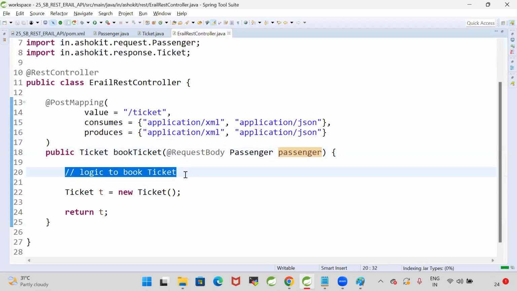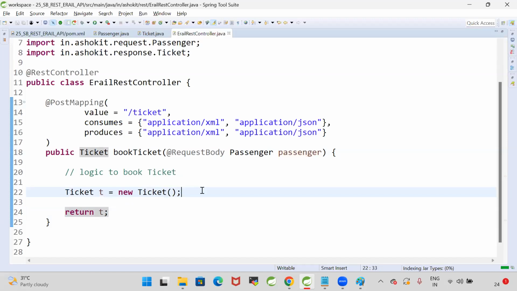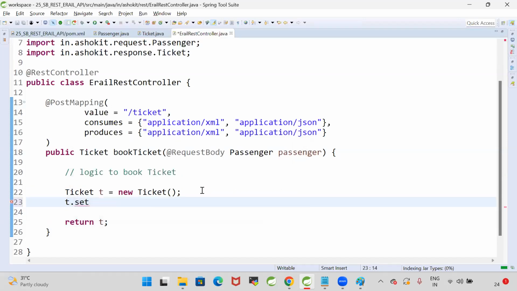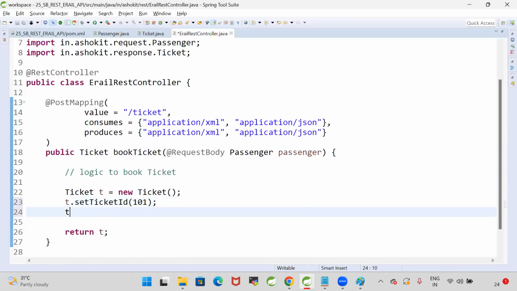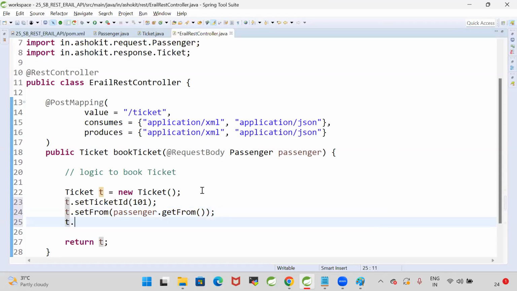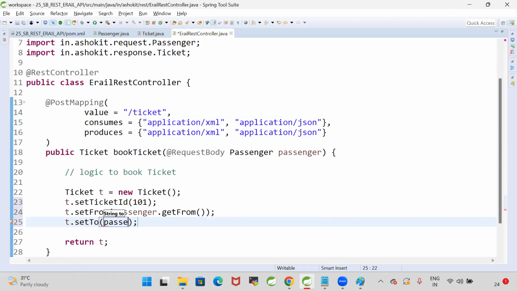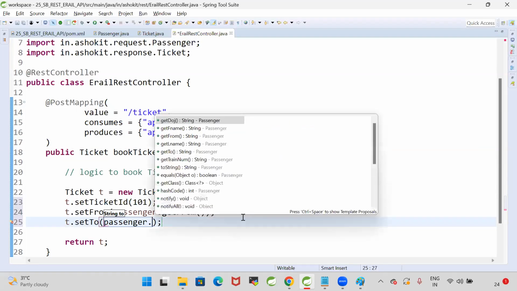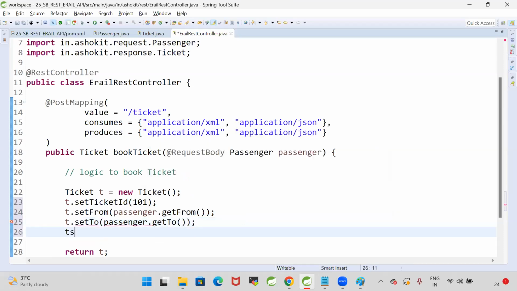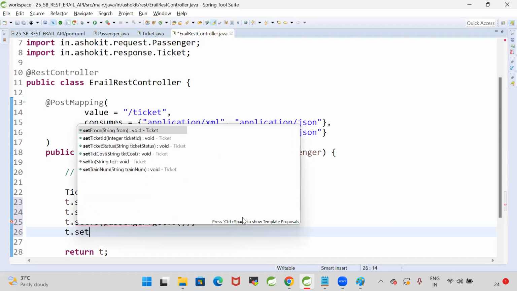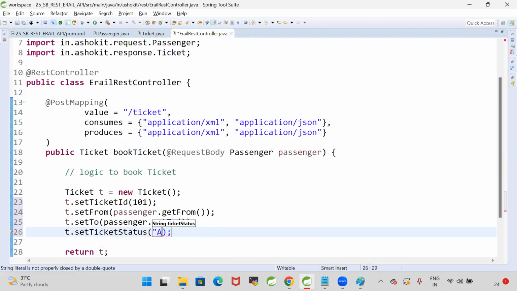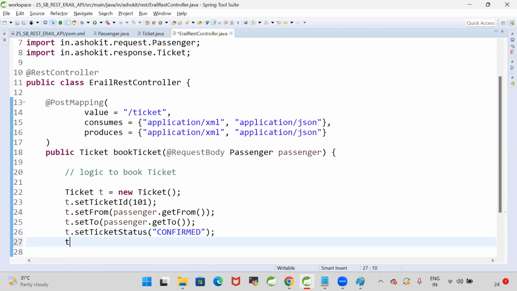Here, the real logic will be available to book the ticket, but here I'm creating some dummy ticket data. t.setTicketId, something like 101. t.setFromStation, we are getting from the passenger, passenger.getFrom, and t.setToAddress. Some passenger data, I'm taking the details and setting them here. It is dummy data only. passenger.getToAddress. Now t.setTicketStatus. So it is confirmed, something like this. t.ticketStatus, I'm taking it as confirmed.